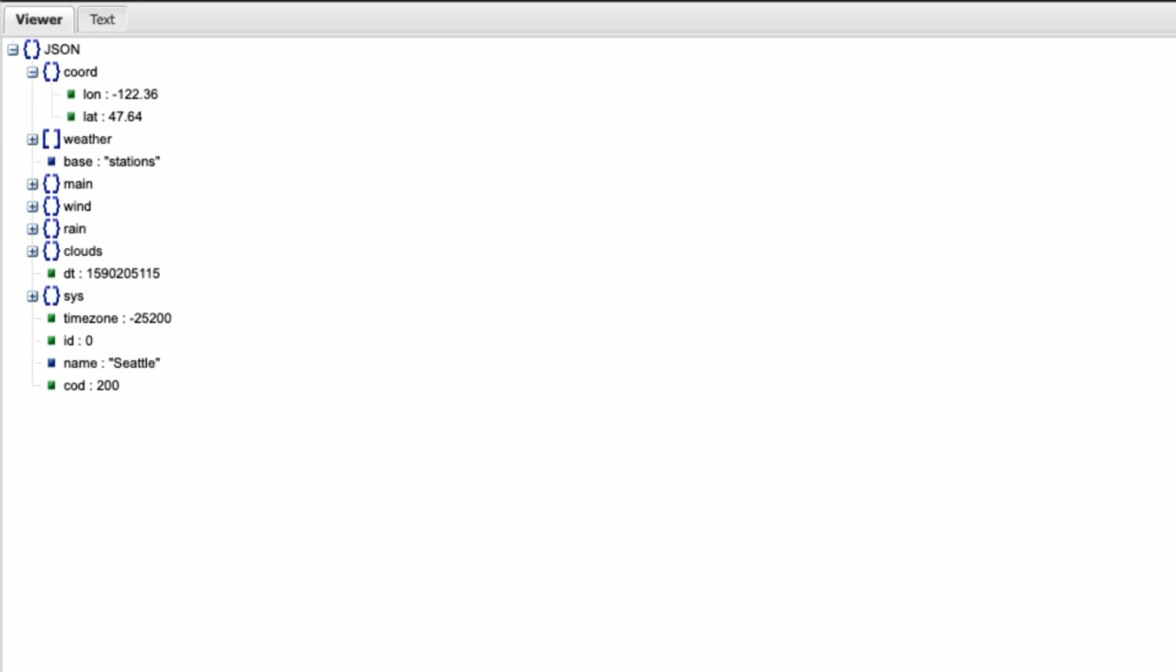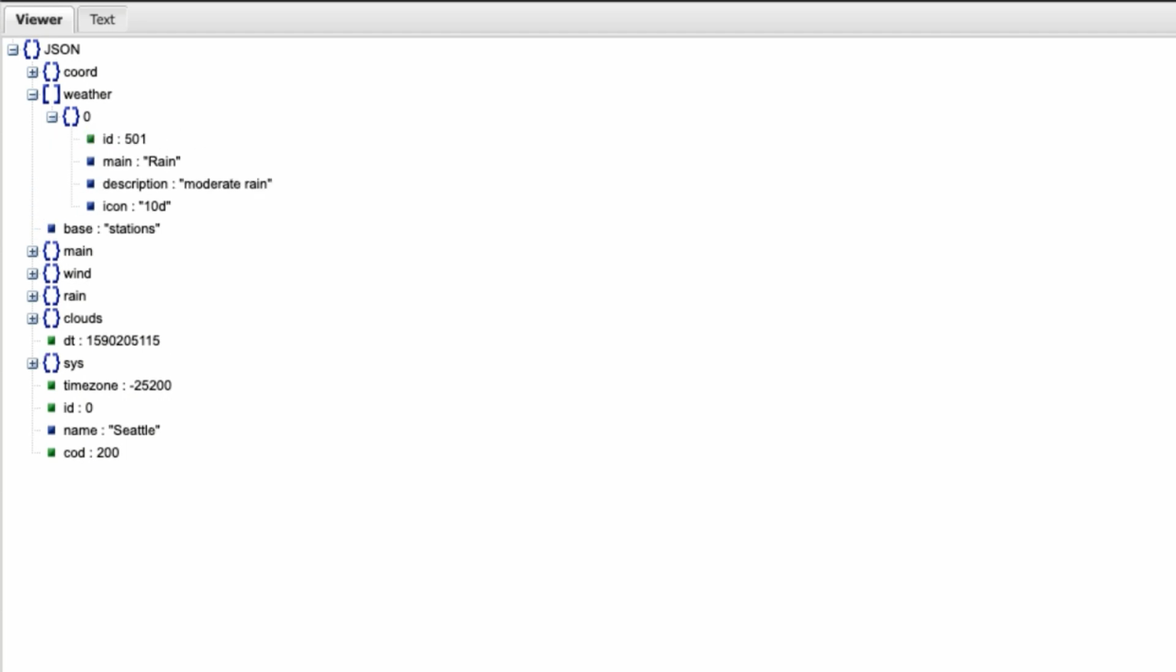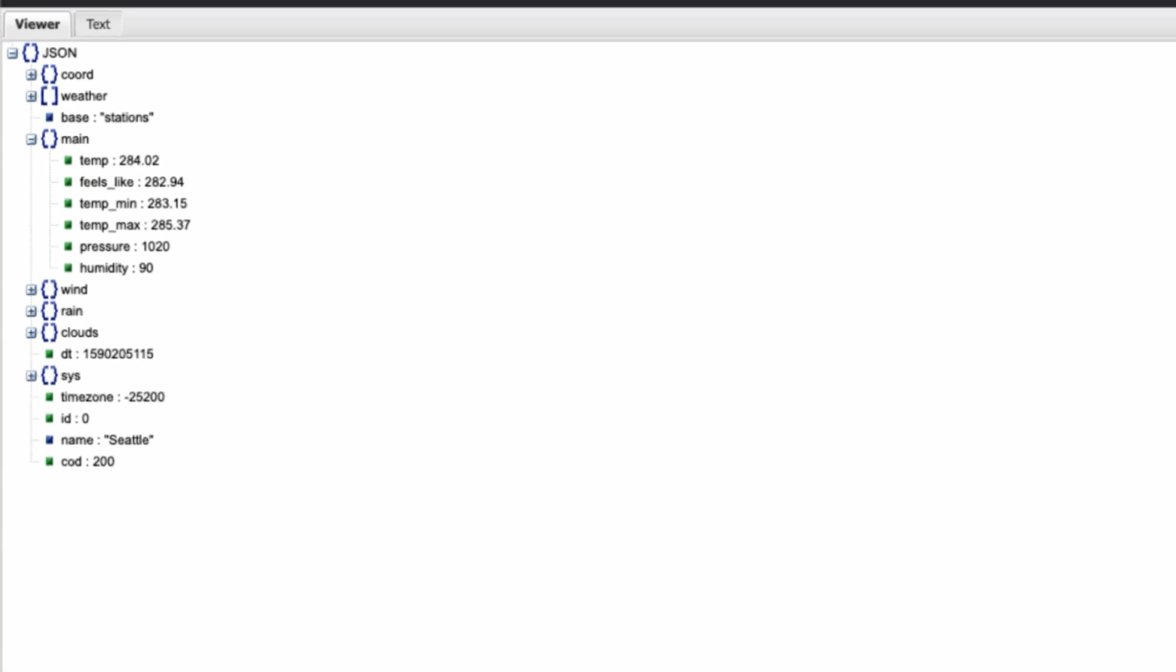We can see that it hands us back coordinates that include a lat/long location. We get this list of weather objects back that tell us it's rainy with moderate rain. We get this main object that includes temperature, the feels like, the min max. Notice by default that comes back in Kelvin. We can specify the units for Celsius or imperial if we want to get Fahrenheit back.